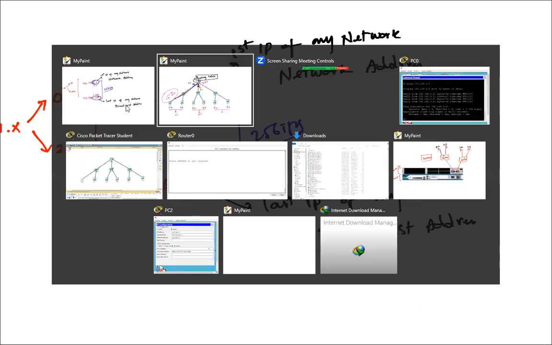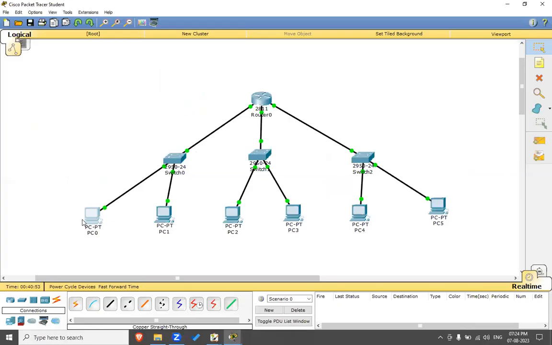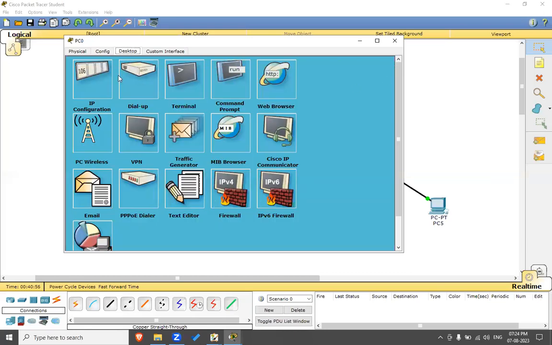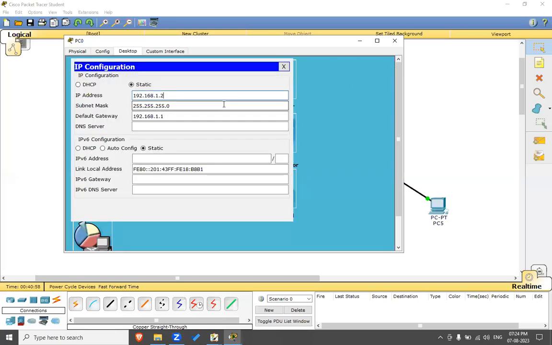I'll just show you, listen here. I'll go to this PC and let me give 1.0, and see what result the PC gives. I'm going to change from 1.2 to 1.0. I'm just giving 1.0. Let me take my hand out, and what it says is invalid IP address. It says you cannot configure it. Let me configure it back to 1.2 itself.